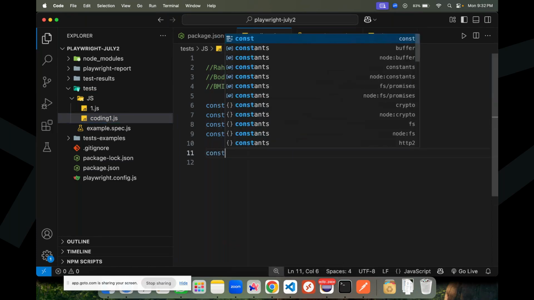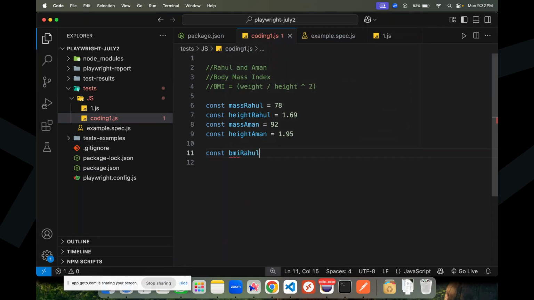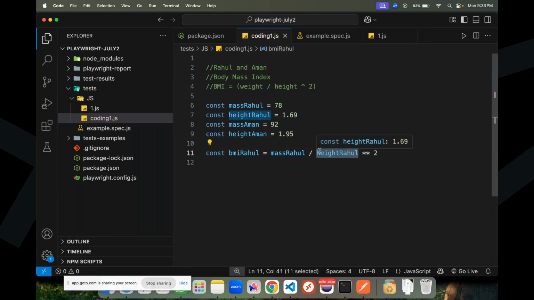Very simple. Simply use const BMIOfRahul equal to, firstly, what is the formula? Weight divided by height squared. What is the weight of Rahul? I use this, divided by. In JavaScript, I use the forward slash as the division operator. Then I want to divide by height squared. How do I use height squared? If you remember, I've told you we have the exponentiation operator. So whatever the height is, I'm simply squaring it, and whatever the output is, I'm dividing the mass of Rahul by it.